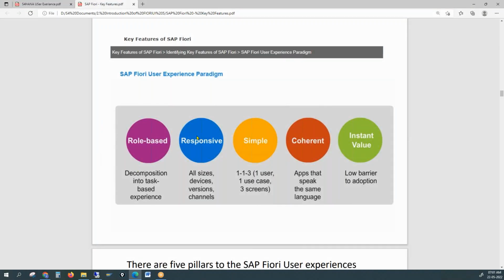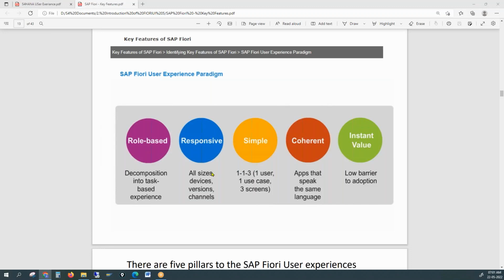The next one is responsive. What is this responsive? Responsive means all sizes, all devices, all versions and channels. It should be the same. If I'm accessing SAP on a computer, it should not look different, or if we are accessing on a mobile, it should not be squeezed. That means the screen size or device you're accessing on should not affect what you are seeing, right?